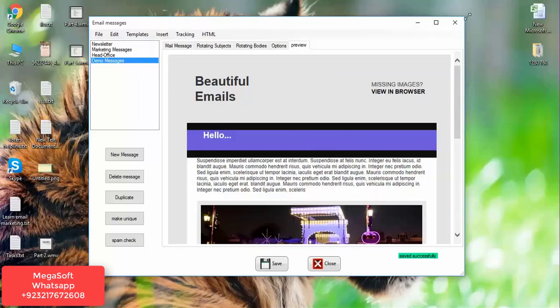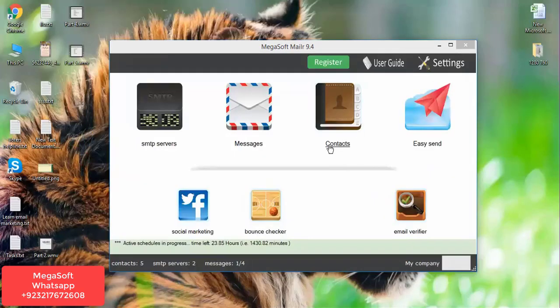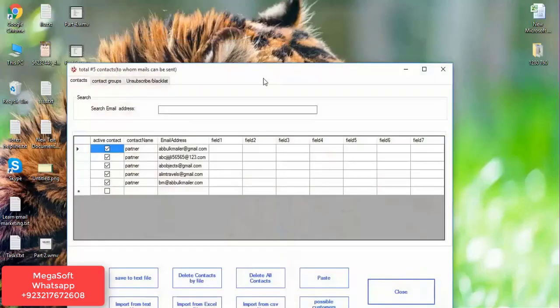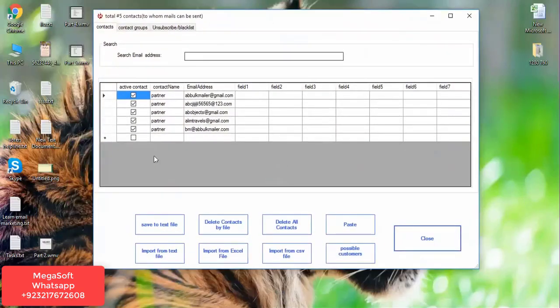Now after composing the messages, I'll show you other options and how you can use them. This is the contact option. These are the contacts. I can only add 5 contacts here because this is a demo version. In the licensed version, the corporate version, you can add as many contacts as you want. These are the different contacts which are added in the software. These are the recipients you have to send emails to. Okay, you can close this.